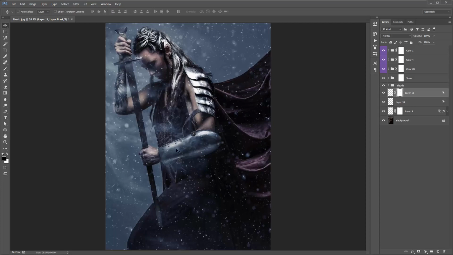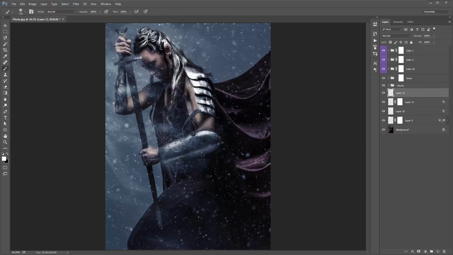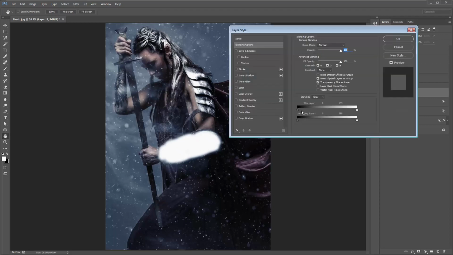Okay, I'll move on to the arm guard here. So create a new layer, start brushing, double click, drag this in, Alt or Option to smooth it out, and I think that looks pretty good.